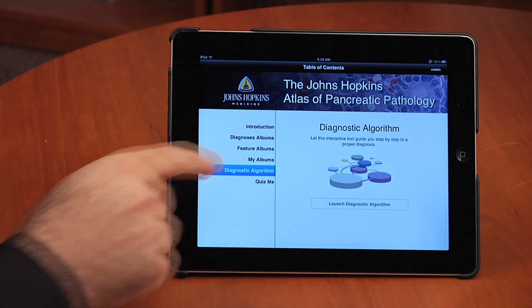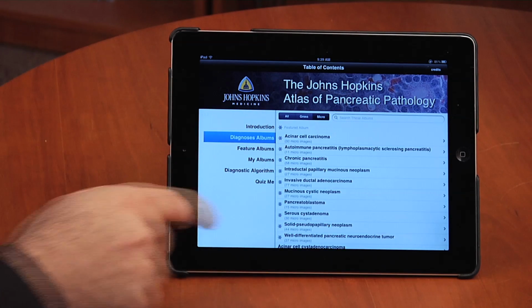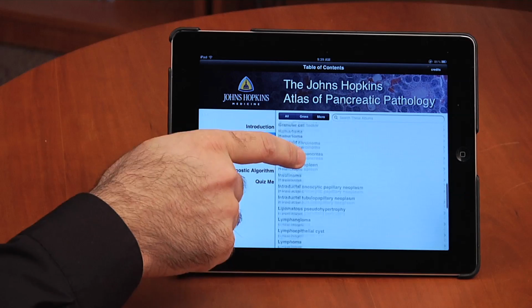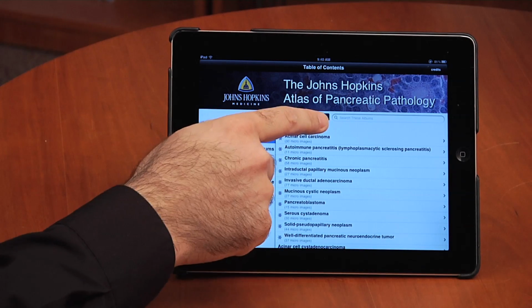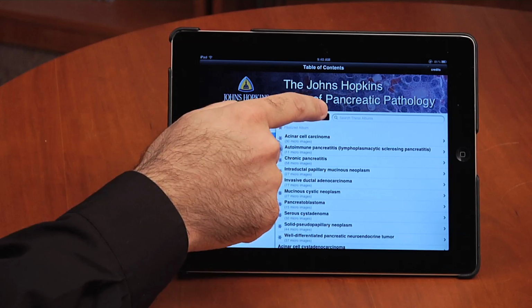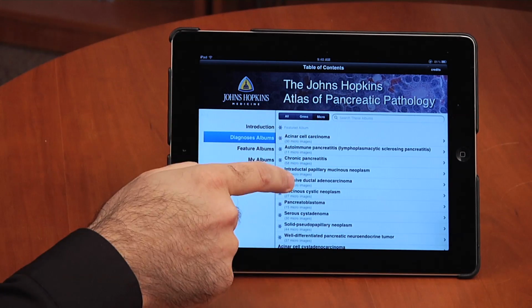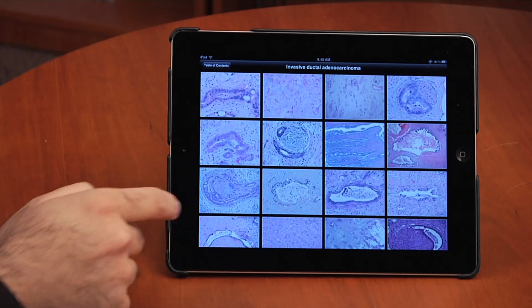We will start with the Diagnoses album. You can see examples of 115 different diagnostic entities. You can choose to view all of the images, just the gross, or just the microscopic ones. Let's choose microscopic, and then invasive ductal adenocarcinoma.